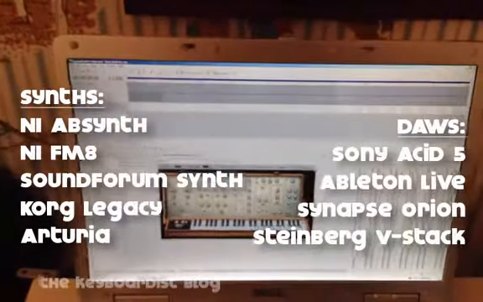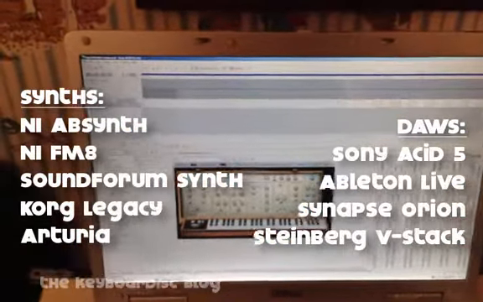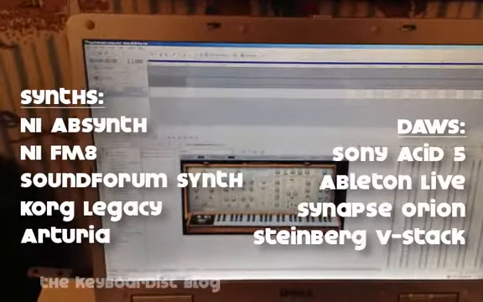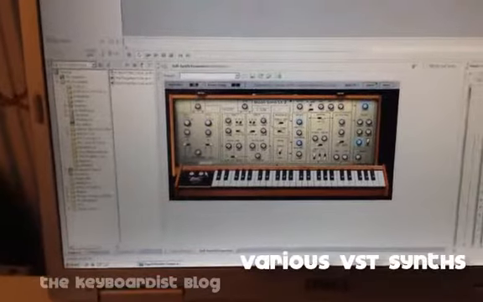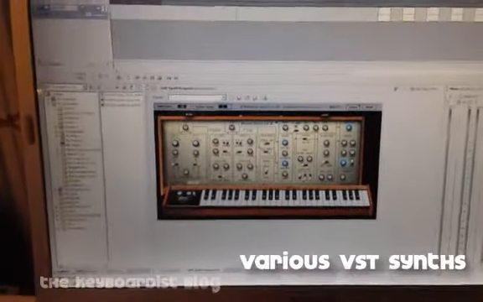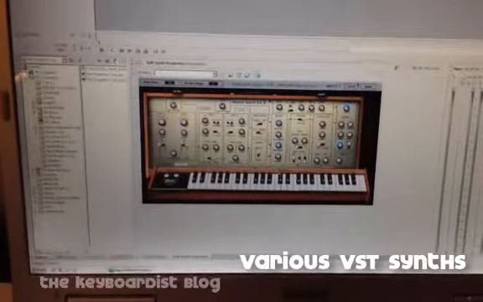And there are just so many synths that are only available on Windows that I really just came to love. And that's the main reason I keep this Windows rig up.